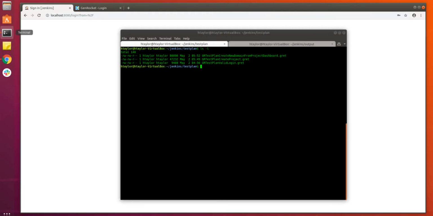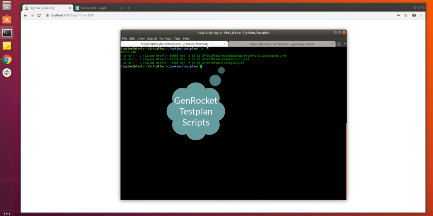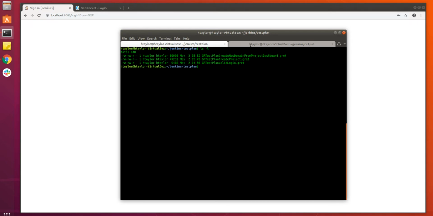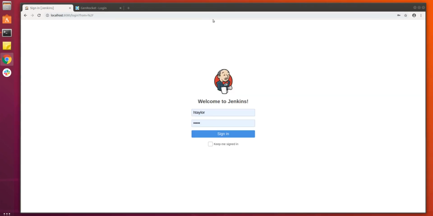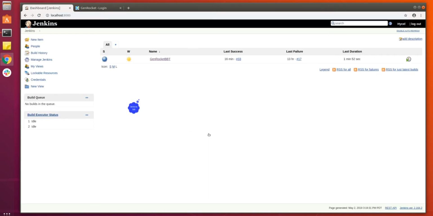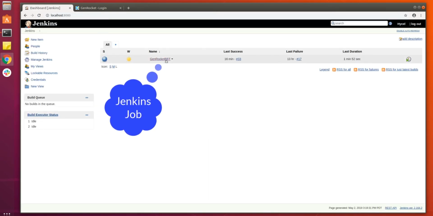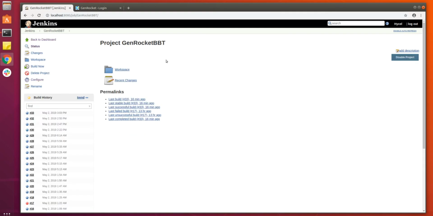But first, we want to show that we've created specific subdirectories where GenRocket can find test plans that execute functional tests and scenarios for generating zero-touch real-time test data. When we log into Jenkins, we'll go to the job that we created to automate our black box testing. From there, we'll go to the configuration page and scroll to the section called Execute Shell.